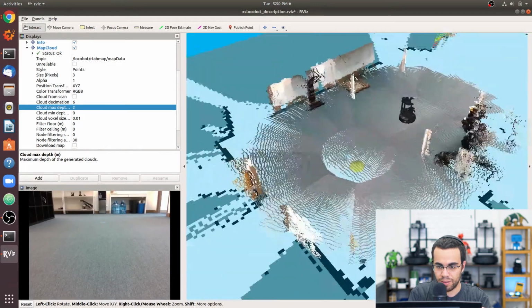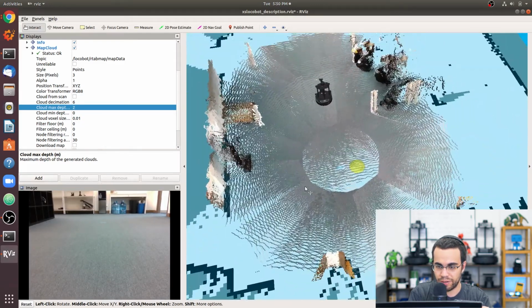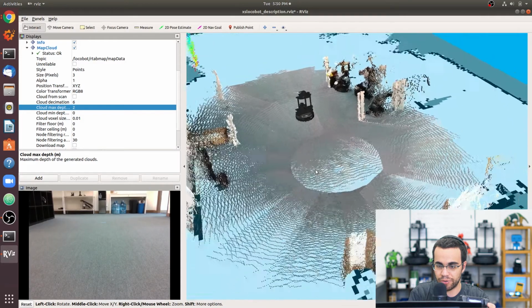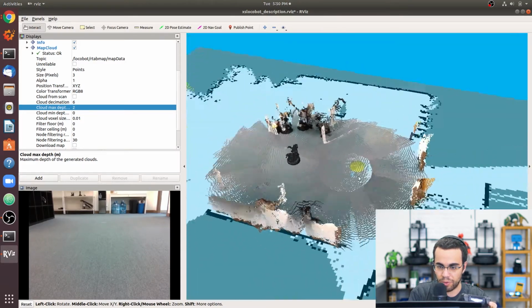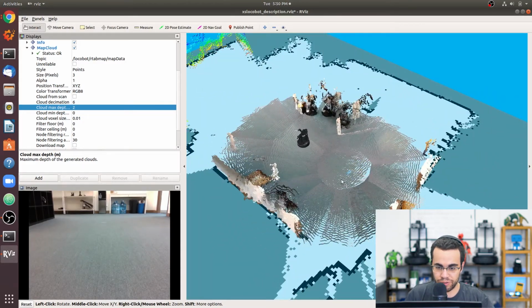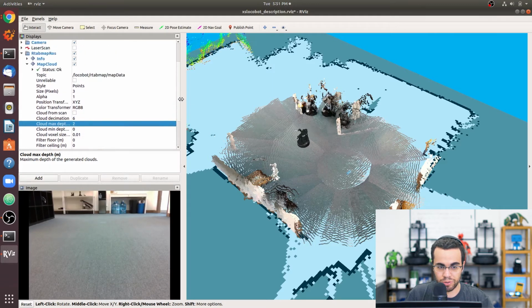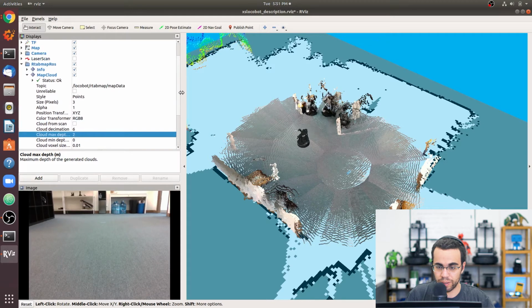Okay. So of course, when you're actually mapping, you're going to map out your whole entire environment. Right now, I've only done a portion of it, but it's enough for you to get an understanding of how you can use the PS4 controller to map out your environment.